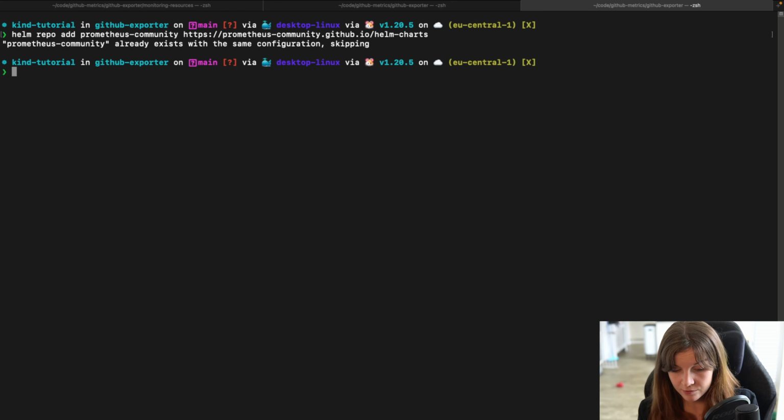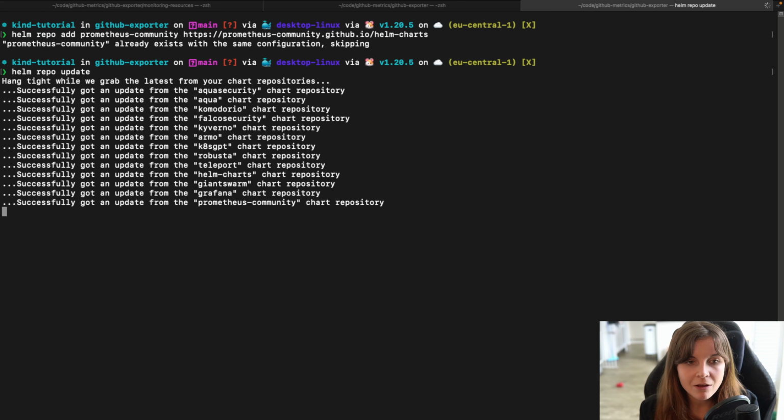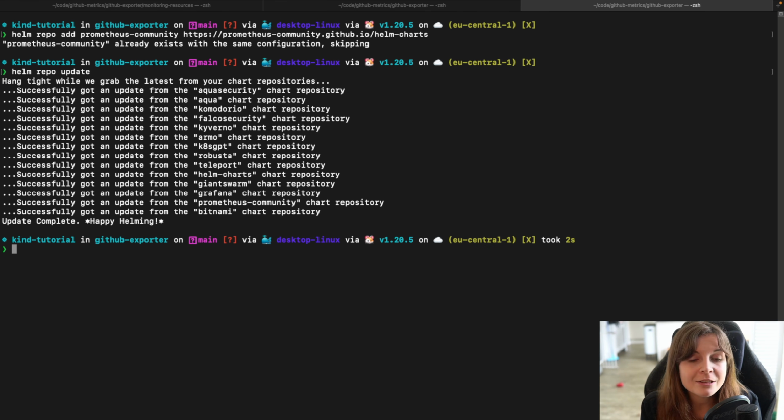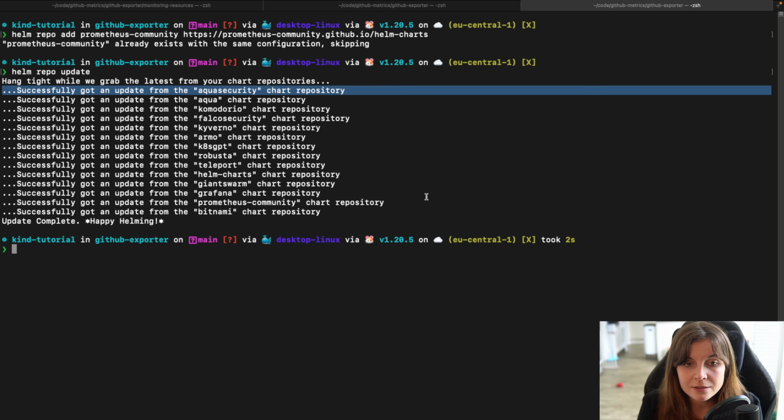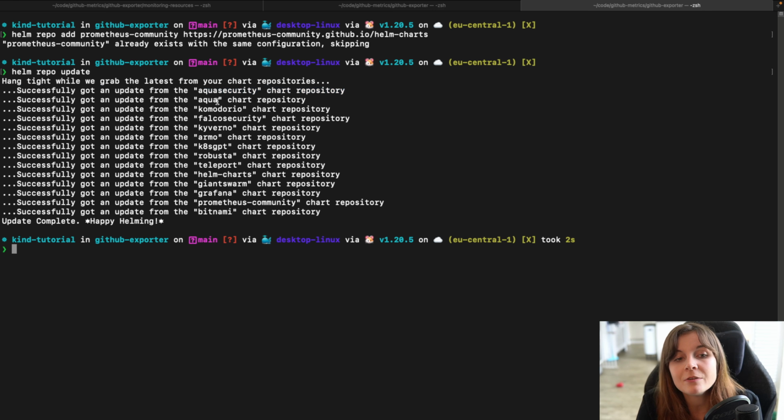Once you have added it, we need to fetch the latest updates, the latest details from the Helm chart. And we do that by saying helm repo update. That's updating all of our different Helm charts. As you can see, I have lots of Helm registries specified here. For example, the Aqua Security chart repository has all of our different Aqua Security related Helm charts.